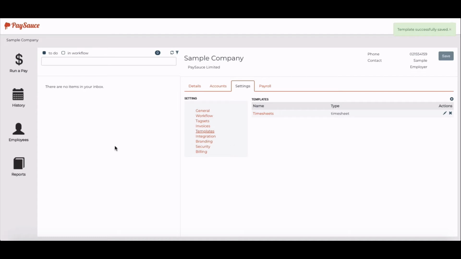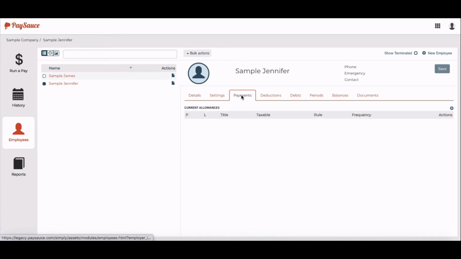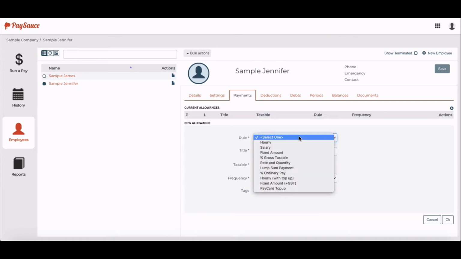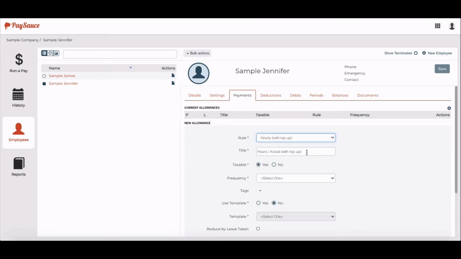Next, we'll go to employees on the far left. Click the employee's name, select payments on the right, and click the Add New Payment button on the far right again. Under Rule, we'll select the one that's set up specifically for dairy farmers, hourly with top-up. And change the title to say Salary.